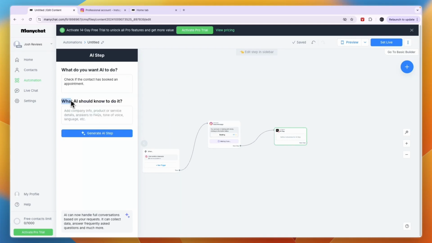And then click next, and then what AI should know to do it. So what do they need to know? That includes answers to FAQs, tone of voice, language, etc. For example this, and then you can click generate AI step.